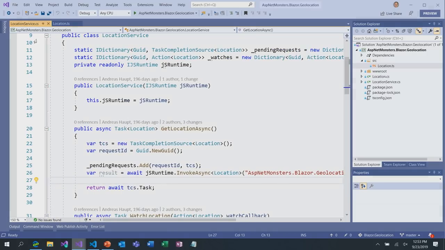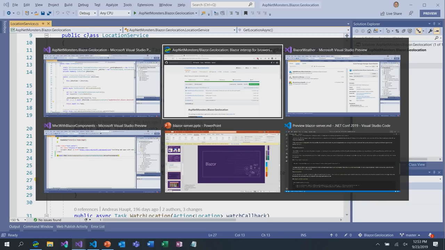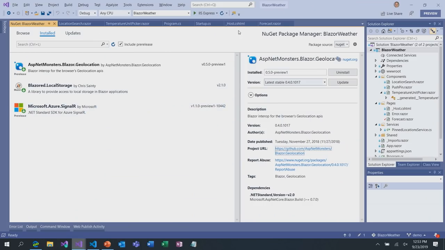Fortunately, I don't have to do that because I think it's Simon Timms who wrote this project, so that's great. He already did it for me, and he took care of writing all this complicated JavaScript. So that's awesome. So I don't have to do that. Let's go back to Blazor Weather and use his package instead. So I installed his package.